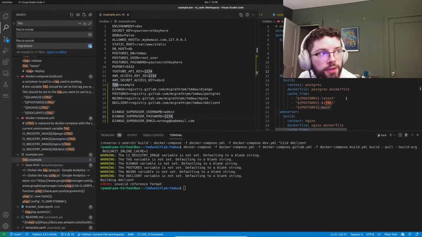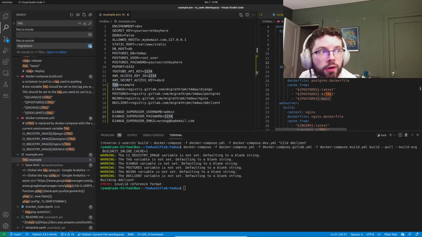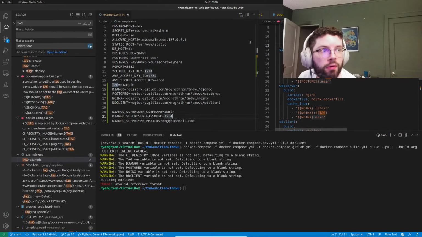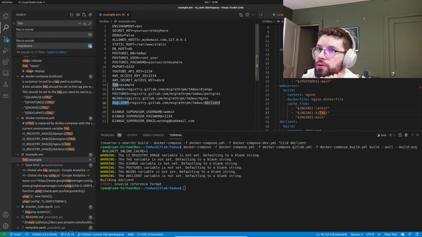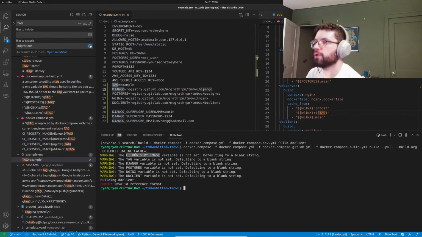scroll so you guys can see a full example here with the web server. This just cloned each time for each service. So DD client is in there. Postgres, Nginx, Django. Variable is not set. CI registry image is not set.